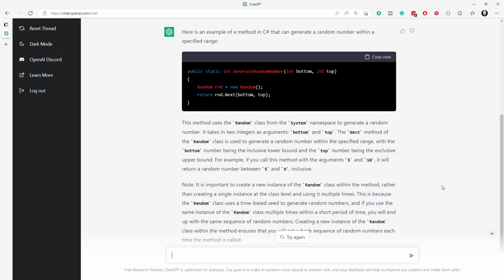And then it created the code to generate a random number. So it generated a new instance of random, and then it returns the next value with the parameters bottom and top being the limiting factors on that next method. So this all looks great. And if you put this in your code, it will work. In fact, there's even a copy code right here, which is awesome. You just copy that, paste it in your code, and all of a sudden your work is done, right?